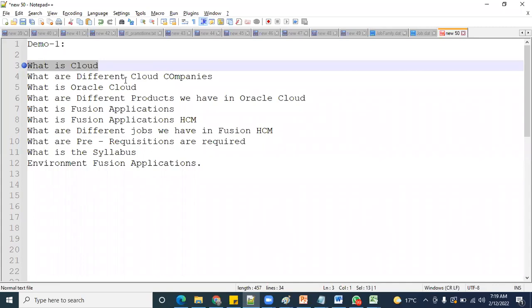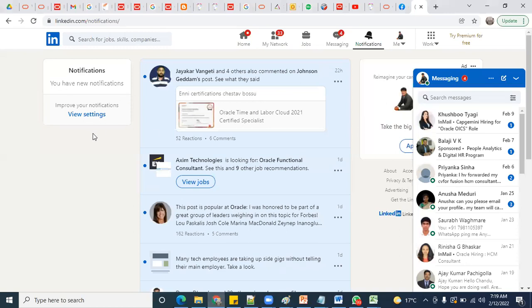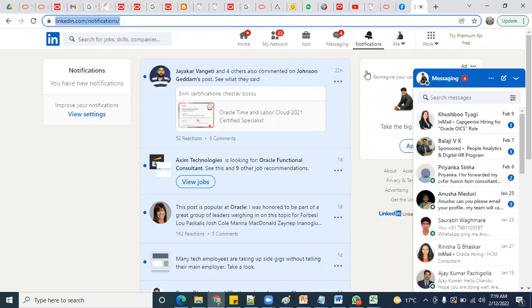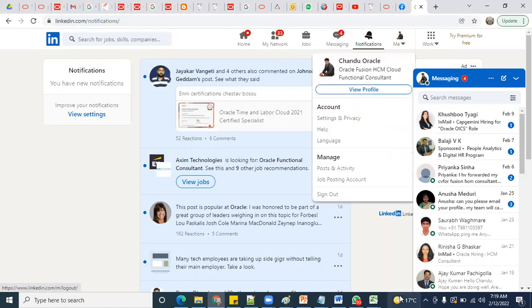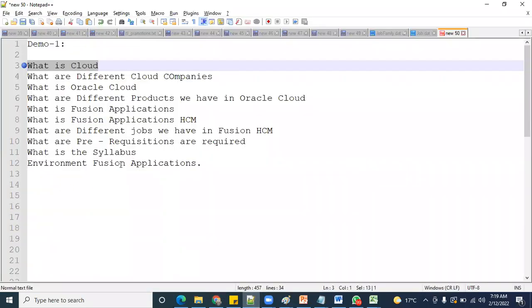How can we connect to this cloud? How are we going to connect to the servers? For example, say the LinkedIn server is there. How am I able to connect? I'm going to enter the URL, and I'm going to enter the username and password, right? And only through the internet will we be able to connect. We should have fast internet connectivity. Okay, so cloud is nothing but virtual servers.